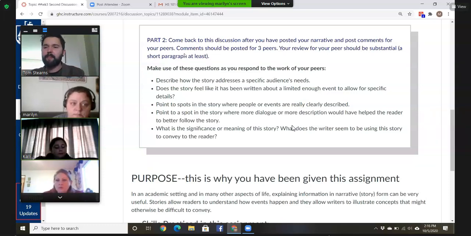For example, for something like a narrative, you would want to provide some clear descriptions, right? Like the instructor says here, people or events are really clearly described. Describe those sights, sounds, tastes, touches, smells, emotions. And it's very easy to get off track and just describe maybe how I felt or what I wanted at the time. So this list can help you stay on track.